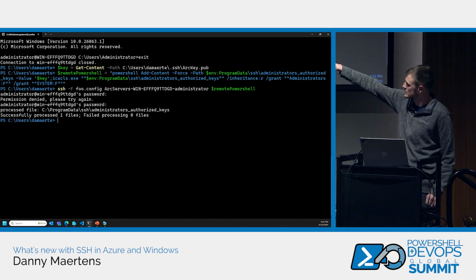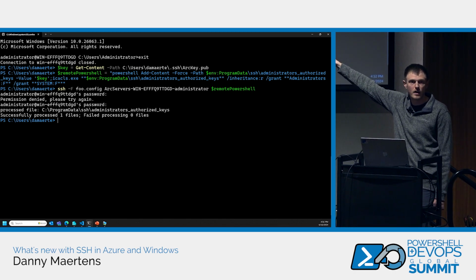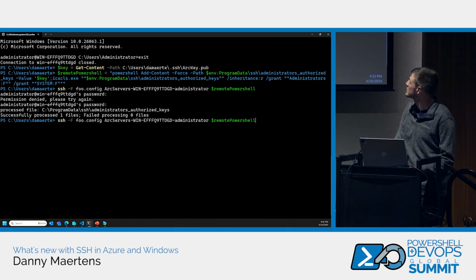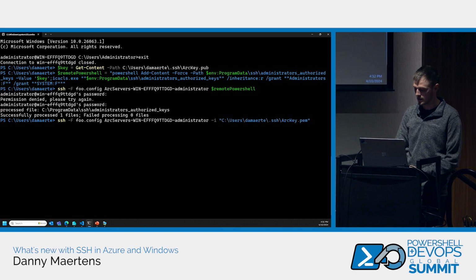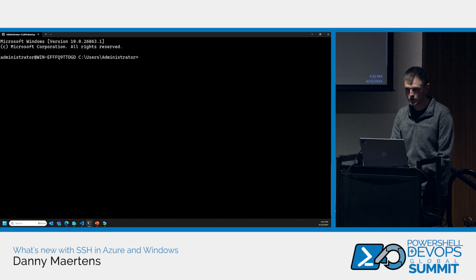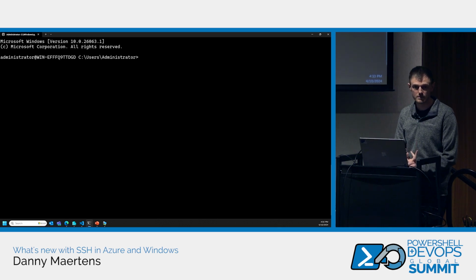So now you can see it's successfully processed one file. So now it's gone and put that content in that key file. So if I take that same command that I had before, and now I have to give it, it's not a standard key path, so I'll give it the path to my key. And I'm connected to that machine. Great. So now I've connected with the key.